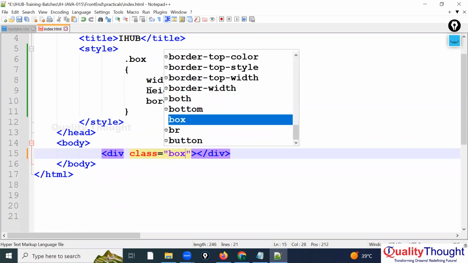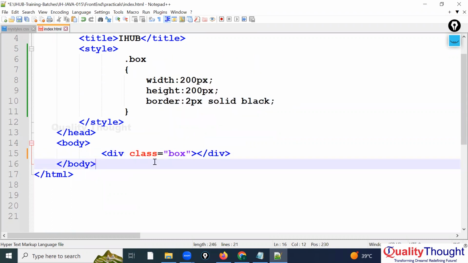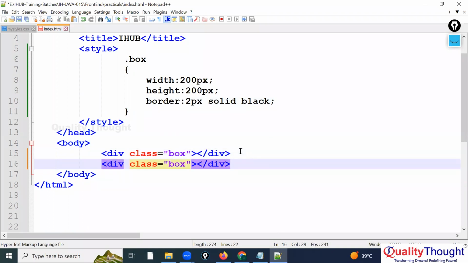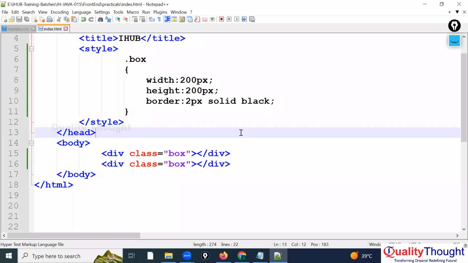So if any element needs those features, here we should write what? Class. What is the class name? Box. Don't write dot here, otherwise dot will come. So that is the reason don't write dot here. Doubt will come. So again I am writing what here? Two times. How many div tags? Two div tags we are using. So now you can see total how many boxes will come? Two boxes. If you want to see the features, see this, refresh.